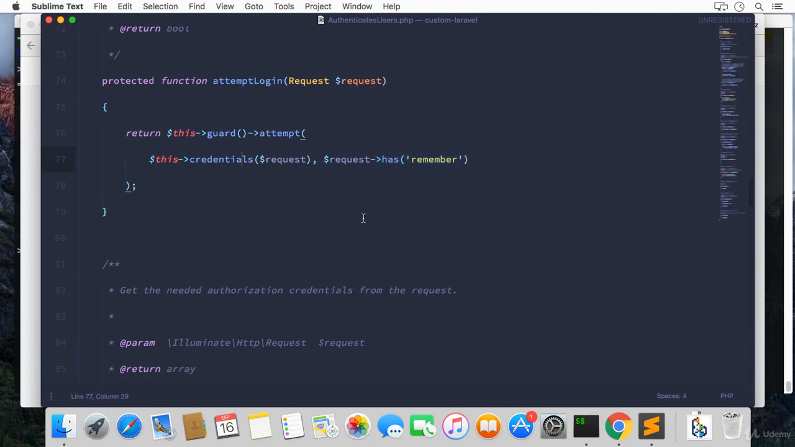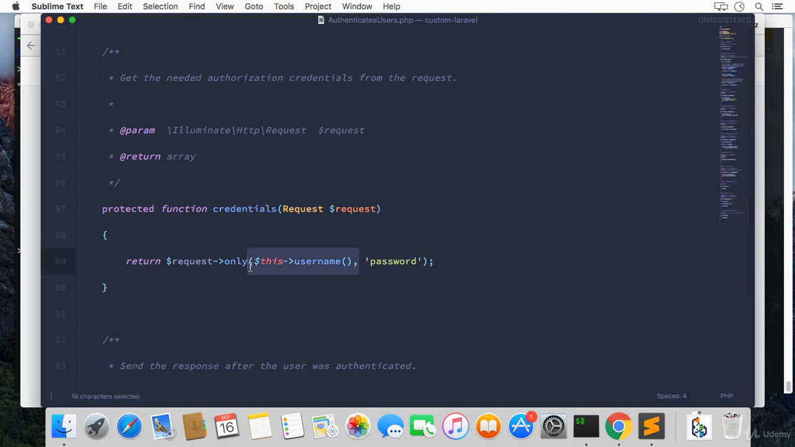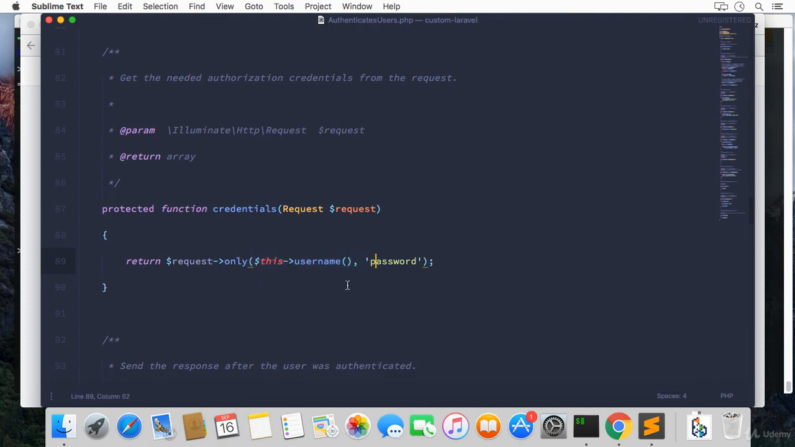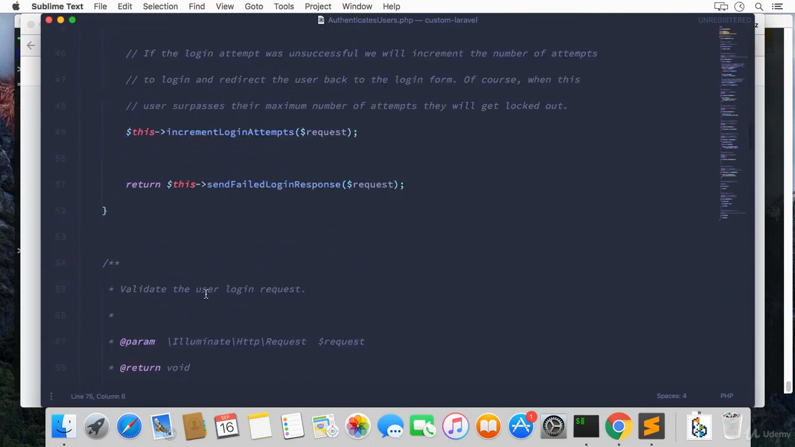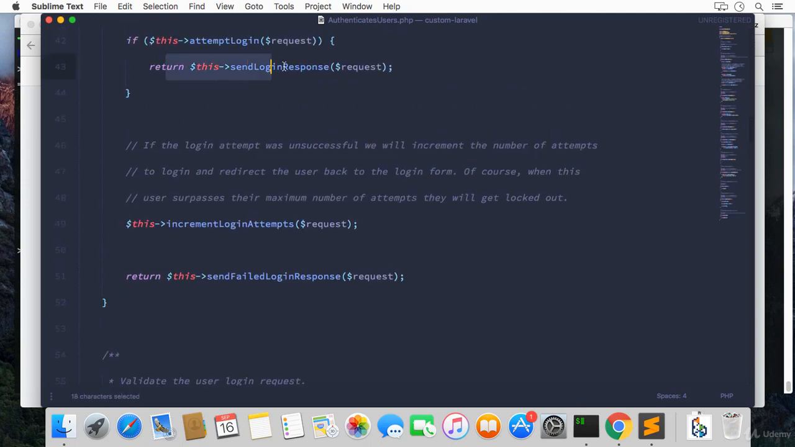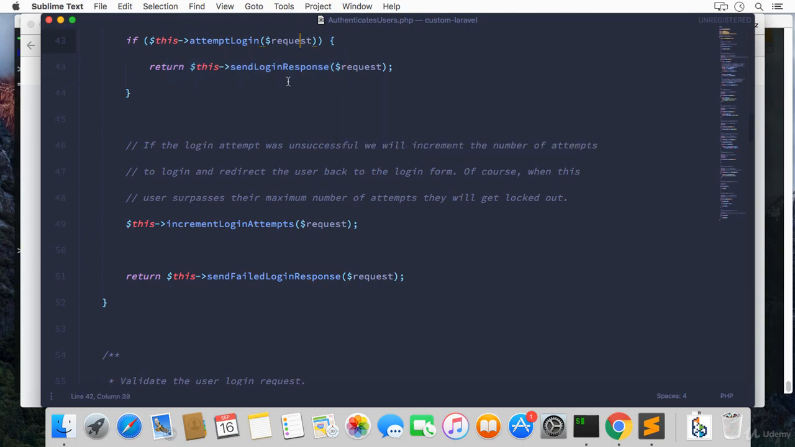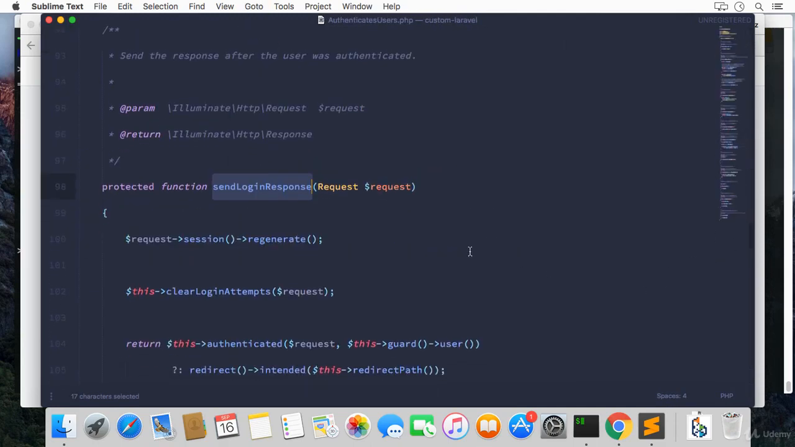Okay, so this credentials is another method, and what it does is it gets the username. So in case you are using an email, it gets the email, and in case you are using a name field like we are doing now, it's gonna get the name field, and then it gets the password. Now it tries to authenticate the user, returns a true or false, and in our login method, it checks if that operation was successful. If it was successful, we have a send login response method that takes care of responding to this situation.